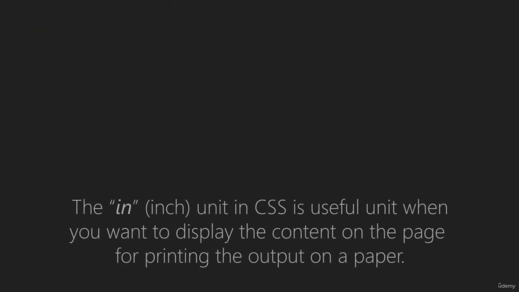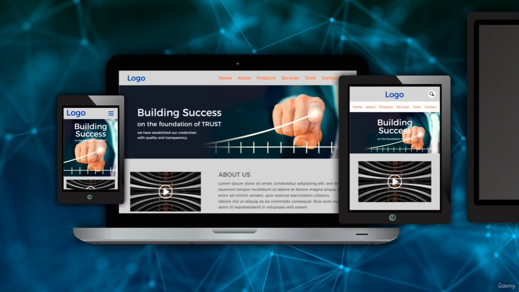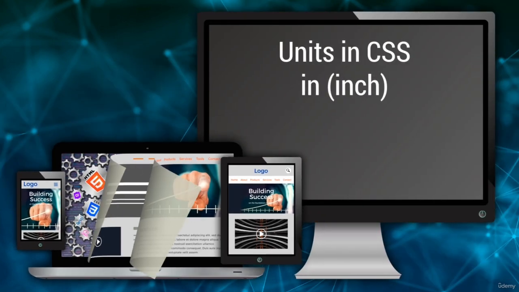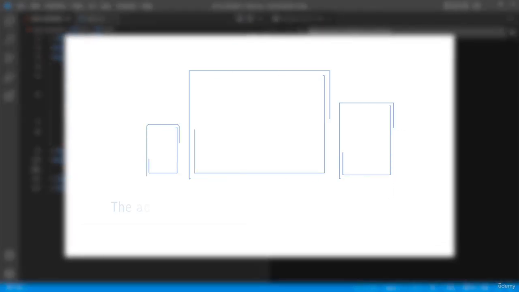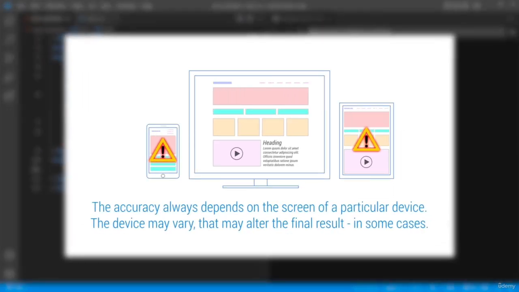The inch unit in CSS is another useful unit when you want to display the content on the page, that is for printing the output on a paper. Inches are not widely used for displaying on-screen outputs as the result is not always accurate. The accuracy always depends on the screen of a particular device, and as we know, the device may vary, thus it may alter the final result in some cases.